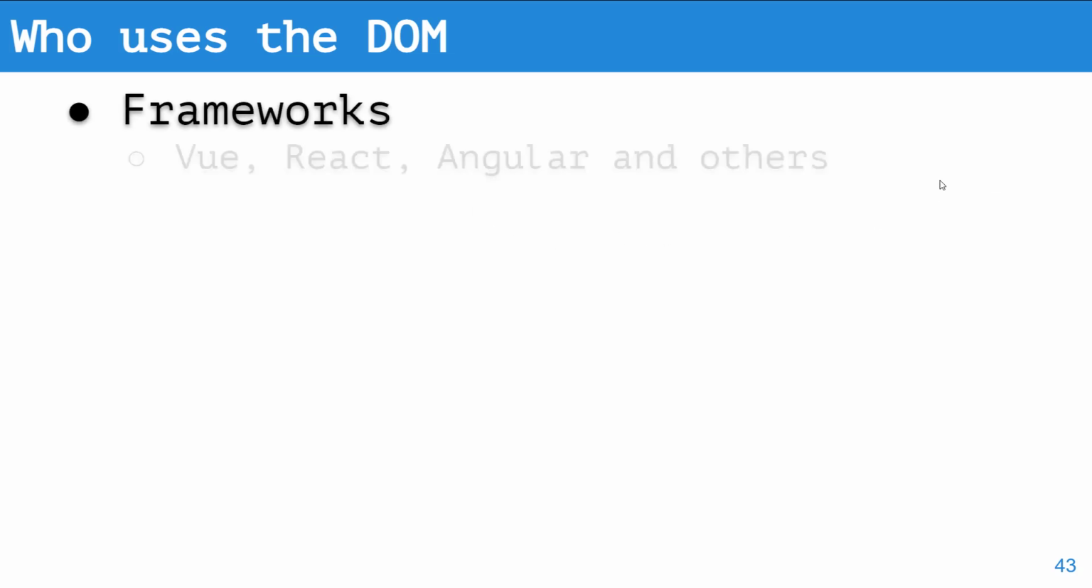So who uses the DOM? Why do we have to use the DOM? Frameworks definitely use the DOM. So these frameworks, Vue, React, Angular, and others, are very popular because they're reactivity frameworks. When data changes, they update the page, single page apps, that sort of thing.